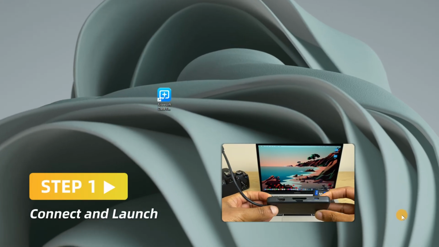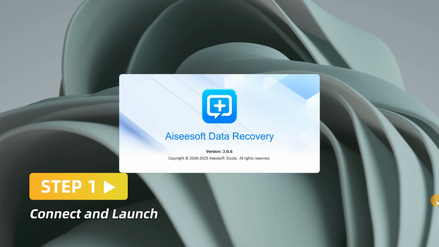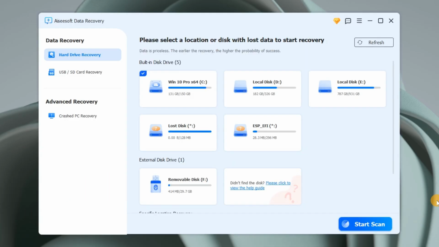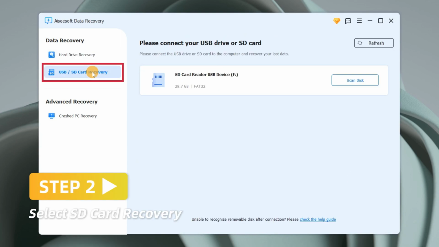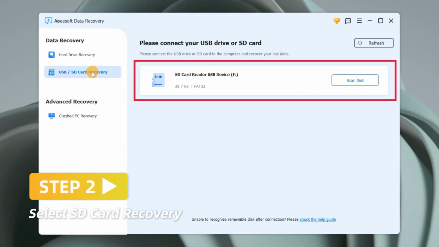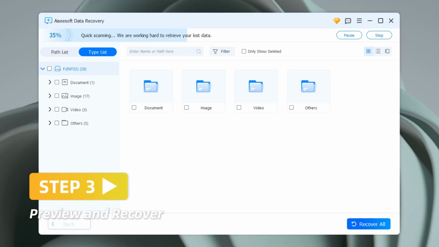Connect and launch. Insert the SD card into a card reader, connect it to your computer, and launch the Aiseesoft software. Select SD Card Recovery in the left interface of the software. Click USB/SD Card Recovery, select your SD card from the drive list, and click Start Scan.